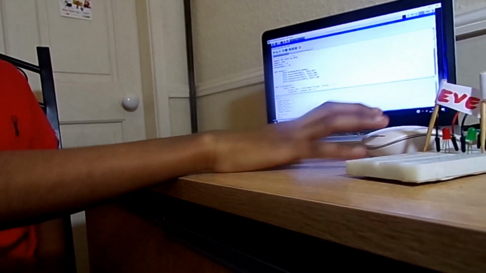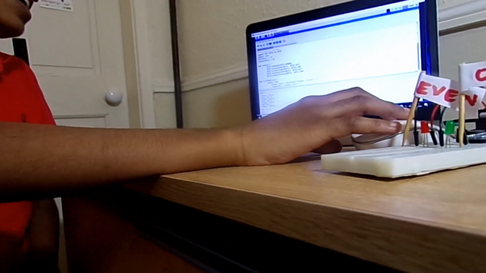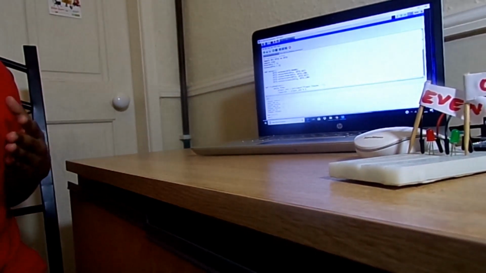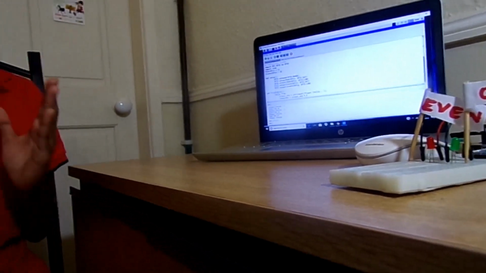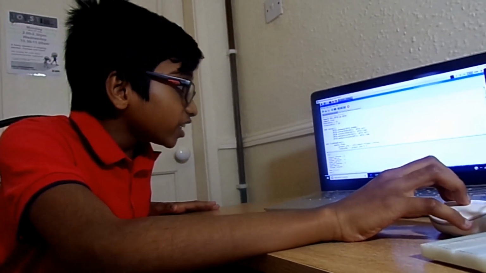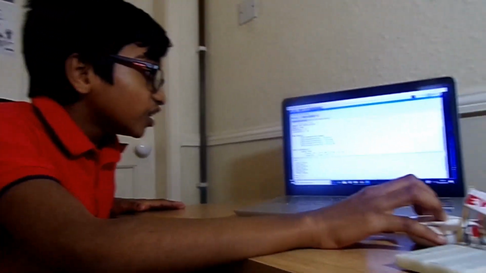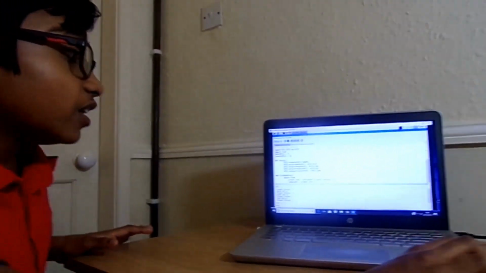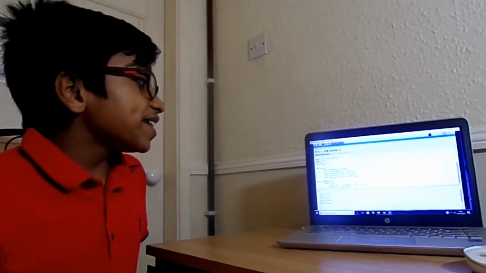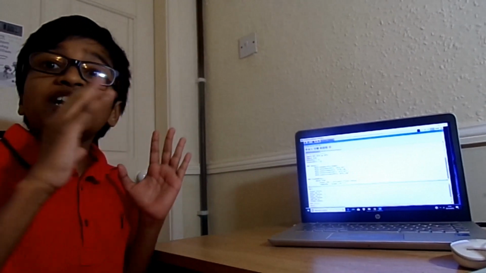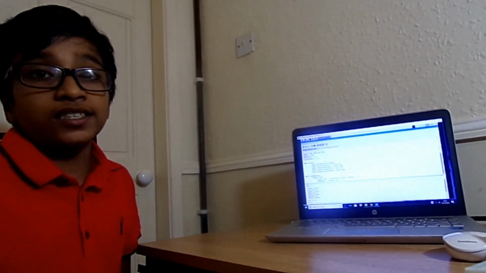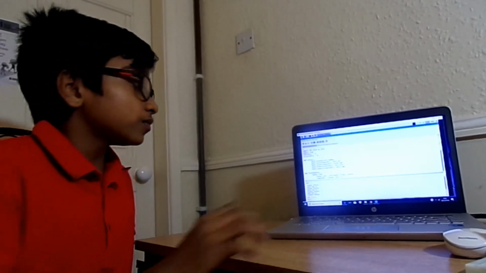GPIO OUT means it'll execute the program. And the next one, GPIO output red LED pin, GPIO LOW. Low means when we start the program, it's not going to light up straight away. It's just going to wait.